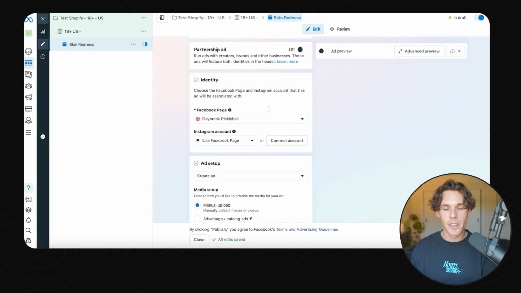Now under identity is we're going to assign it to the Facebook page and the Instagram account. If these didn't show up here, then you're going to have to reconnect them again, just essentially by logging in and assigning the accounts to this specific ad account. But if you did it correctly in the beginning, you're probably going to see your Facebook account that you just created and your Instagram account as well.